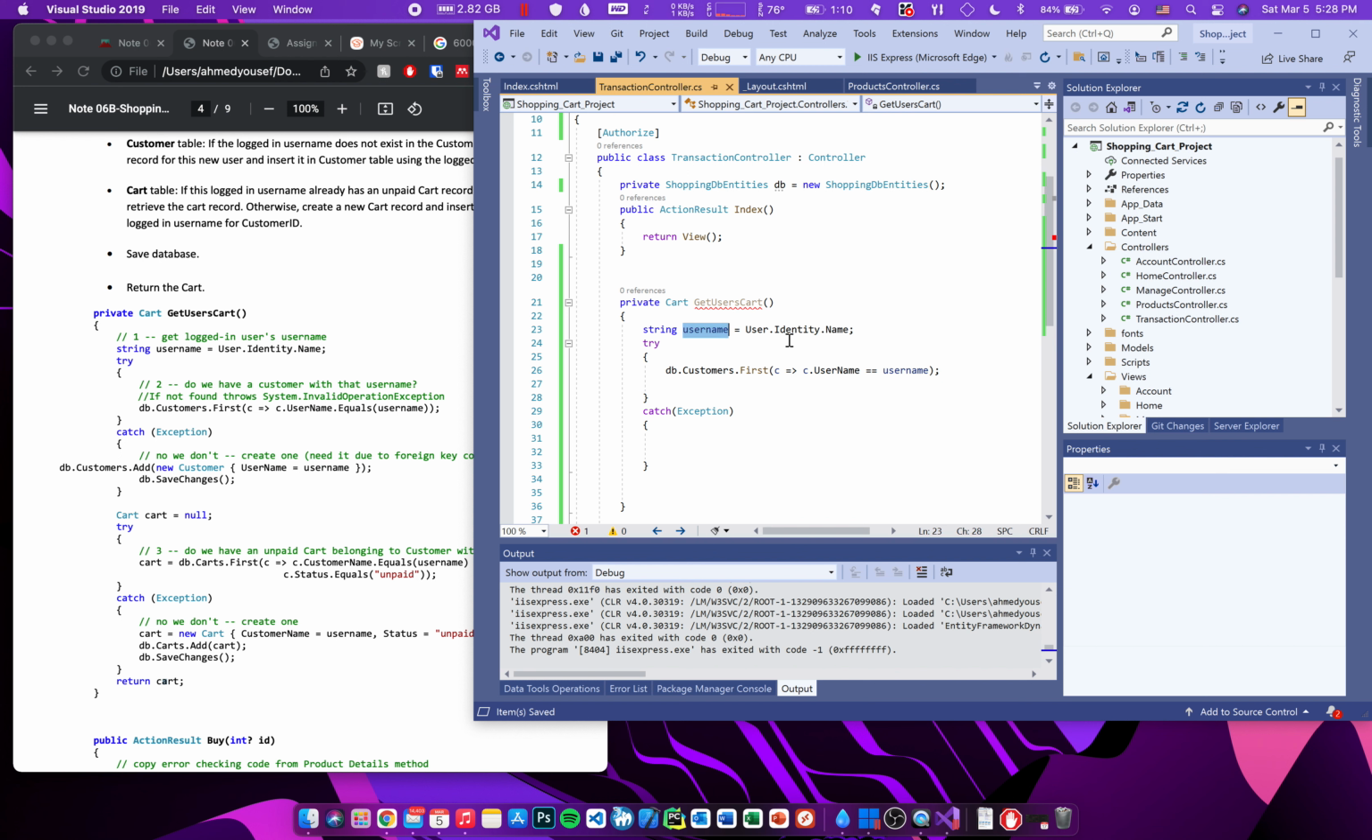So we have the username of the logged in user, which is the email basically. Then we have to go to the database and select the customers table and check if there are any users that have the same username as the one logged in. Okay? If this fails, it's going to go here. It's going to give us an error message. Okay? So this means that the customer does not exist.